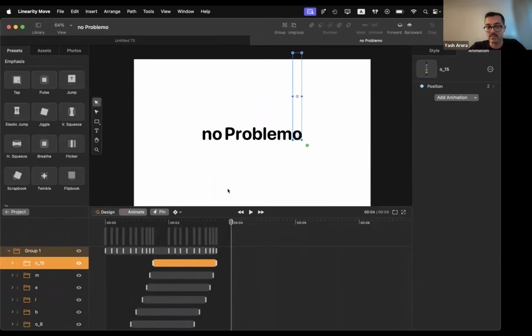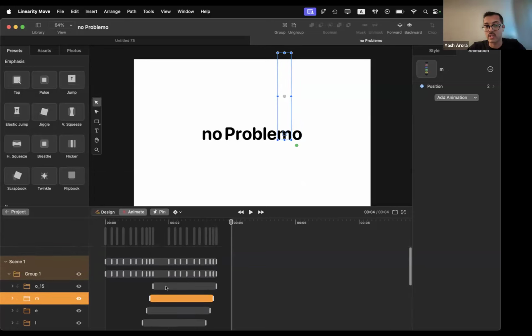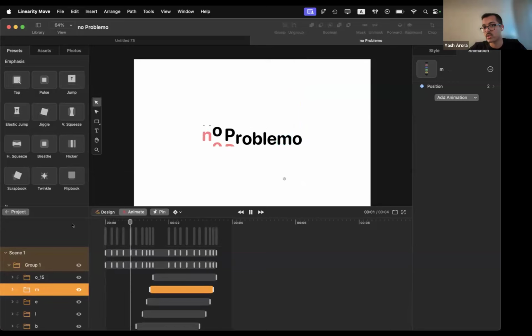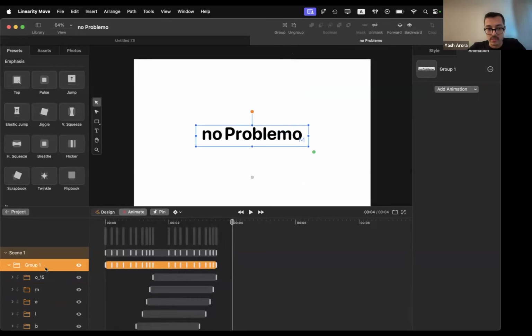This is still happening a little too slow for my liking, so I can change that. Instead of 2 seconds, I can make that 1 second long by just changing the duration that each letter is taking. But again, that is going to be an iterative process. So yeah, this is how we can animate logos as well.